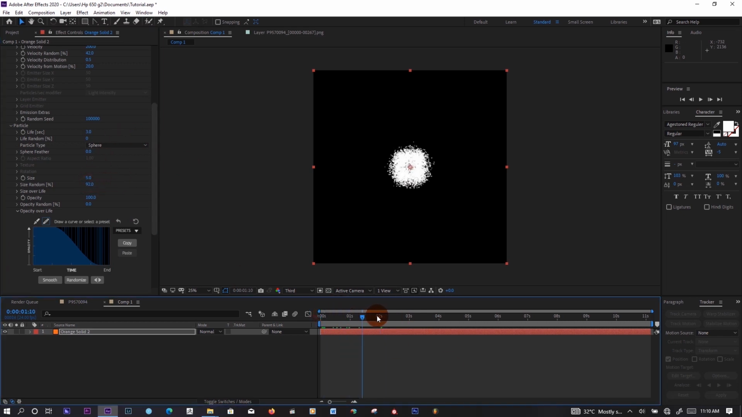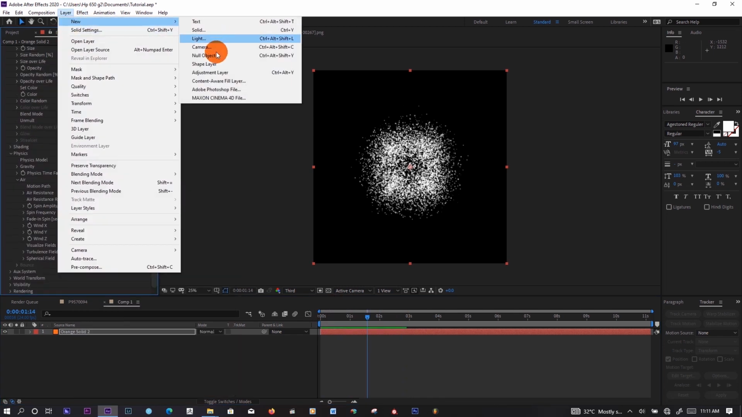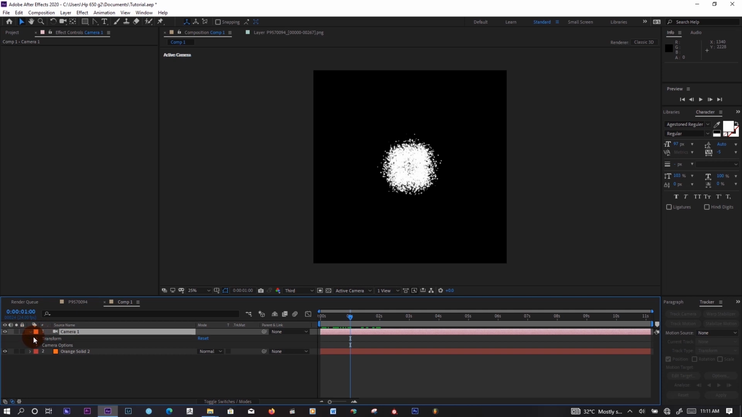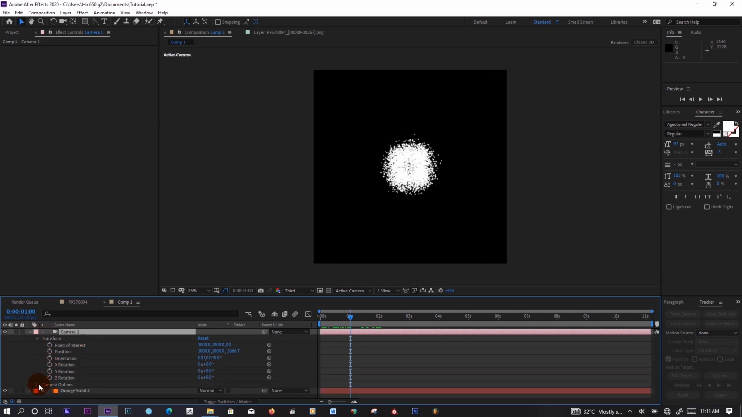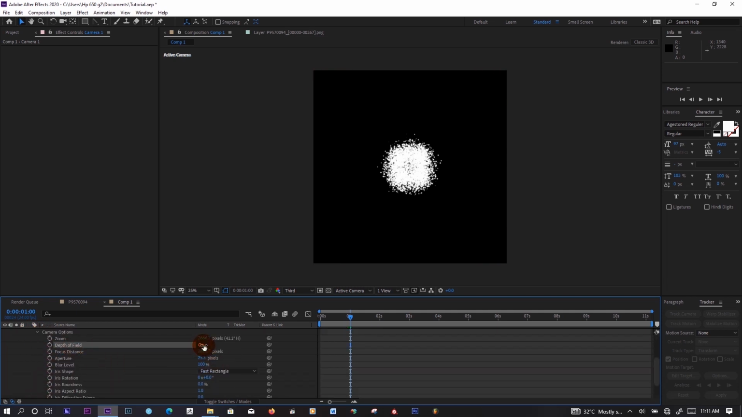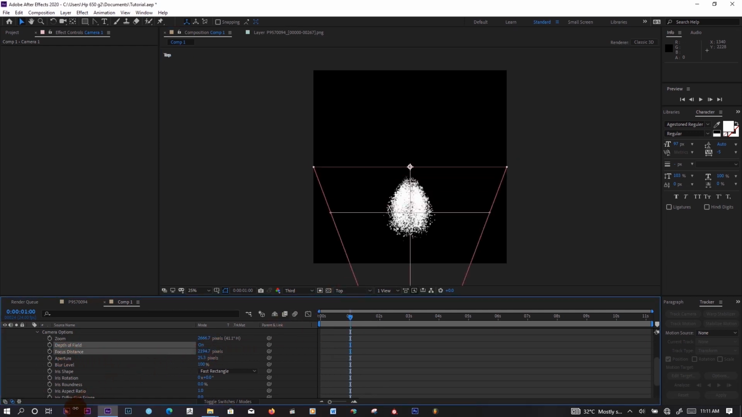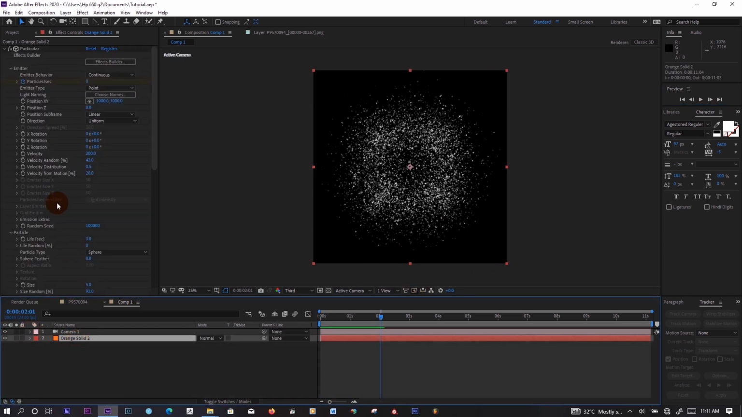And now we're going to create a new camera. Click on Layer, New, Camera, and then click OK. So under the camera setting, we're going to turn on the depth of field. Switch the active camera to top so we can see what's going on. We're going to readjust the focus distance and then go back to our Trapcode plugin.